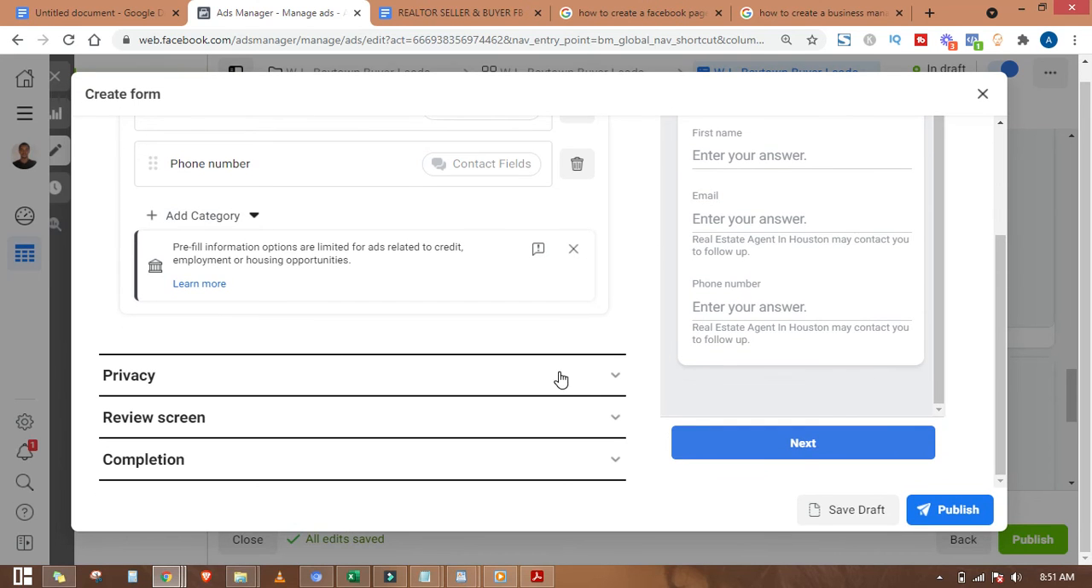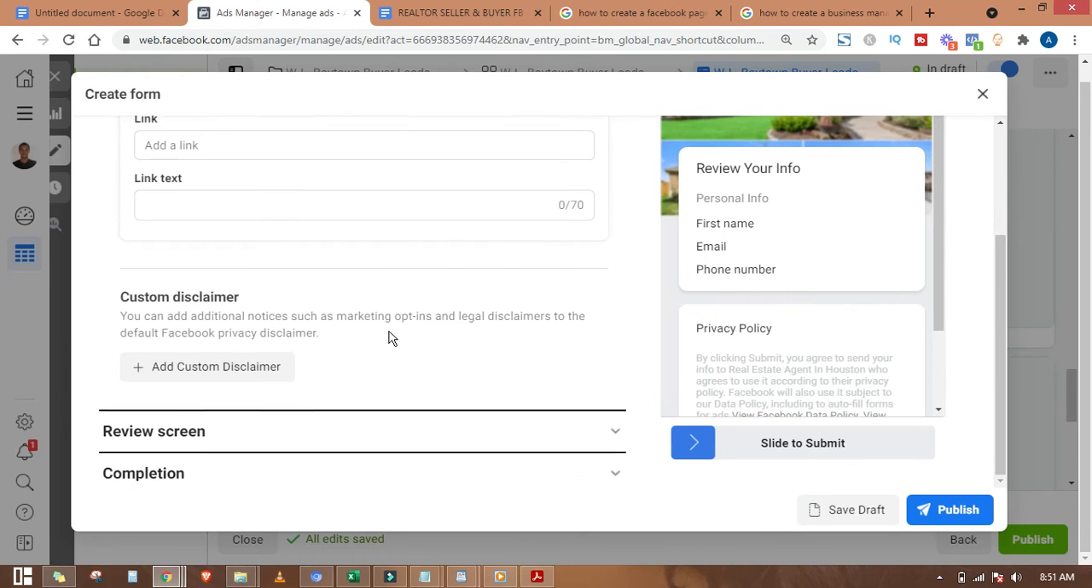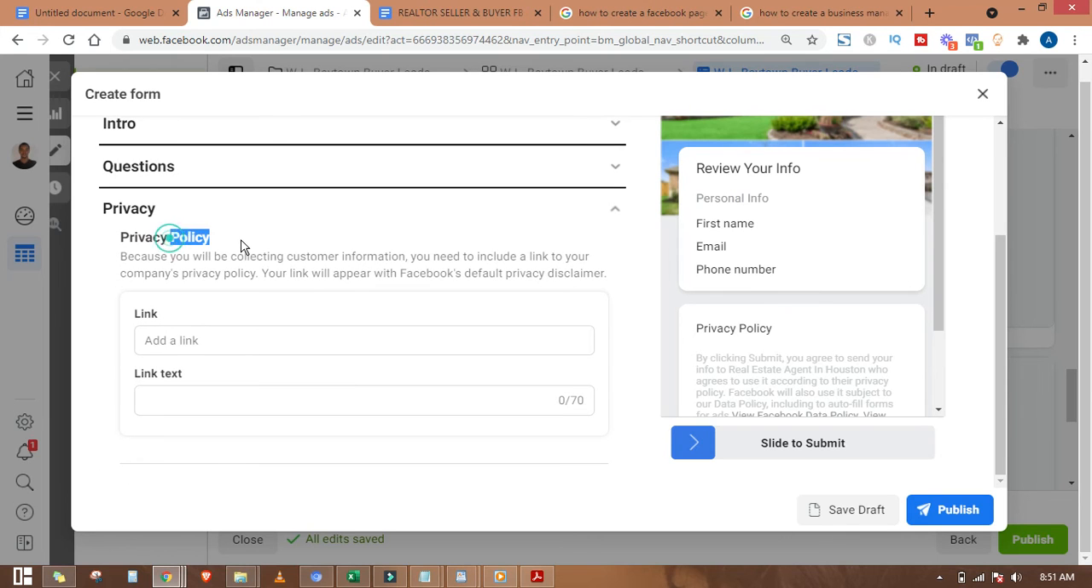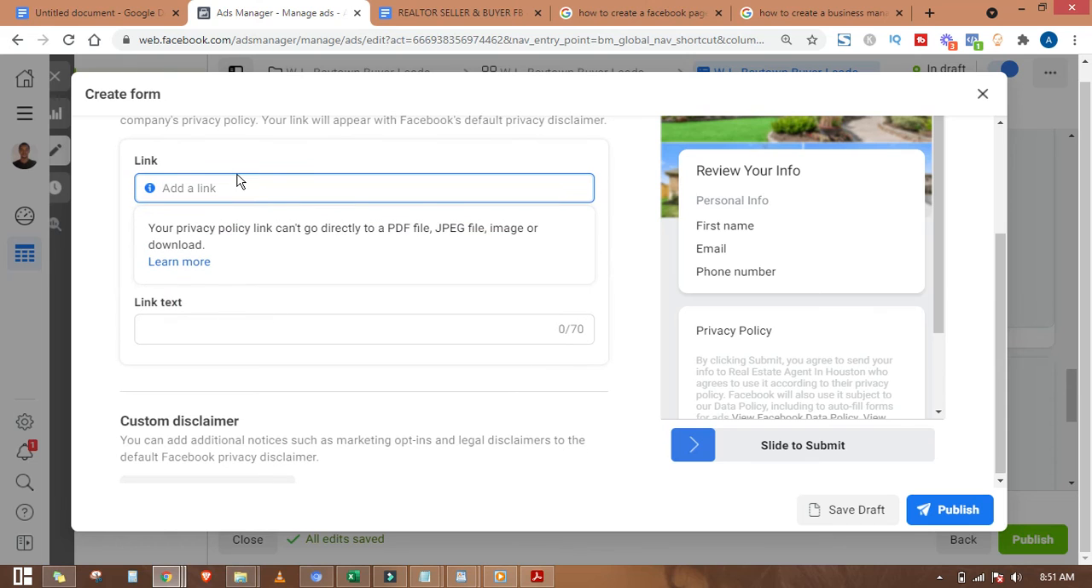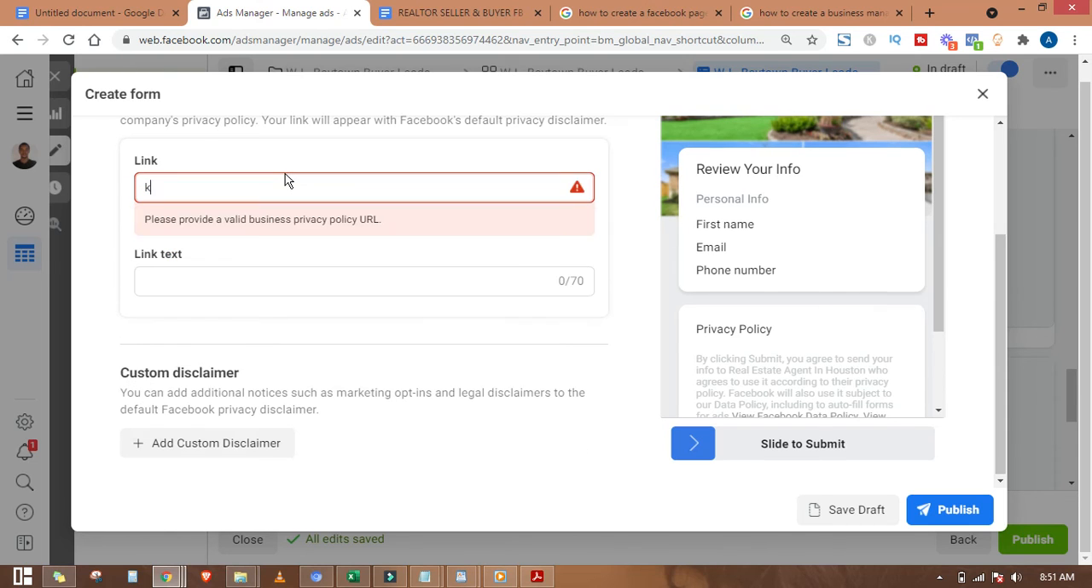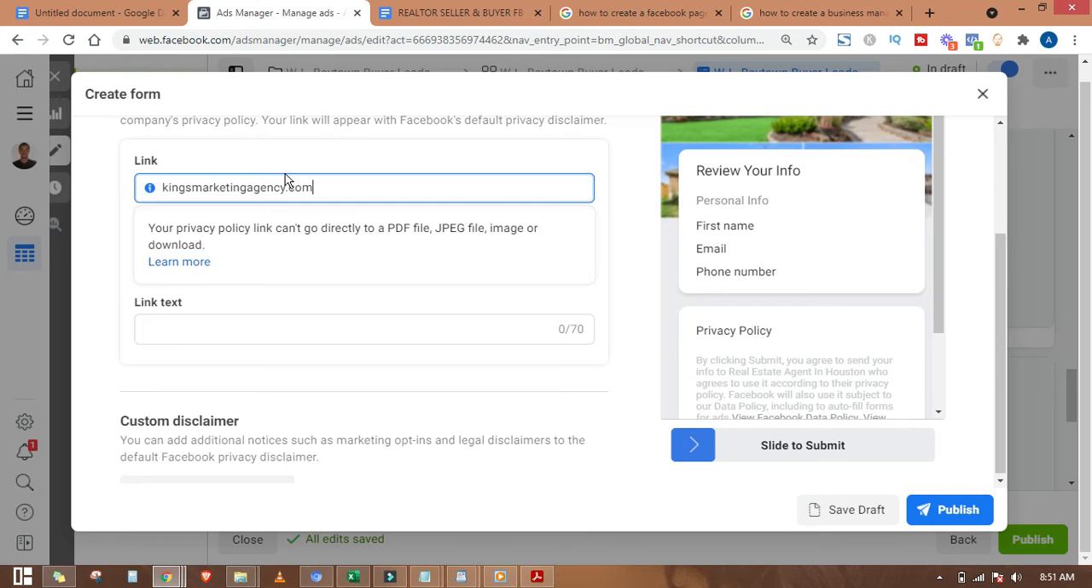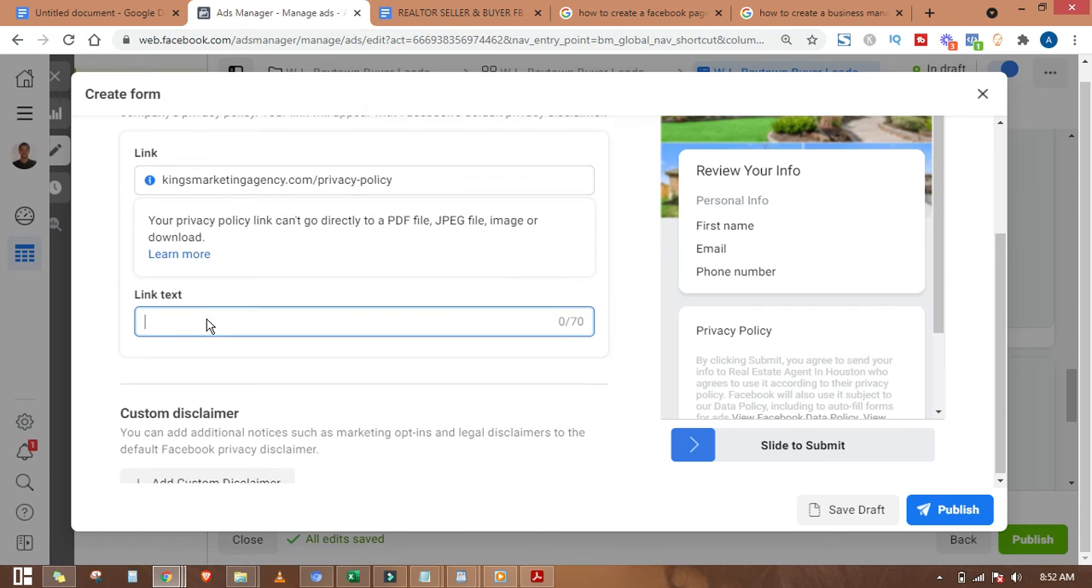The next is the privacy. If you have a privacy policy page on your website, go ahead and add the link right here. I'm just going to add the link to my own website: marketingagency.com/privacy policy. This is the link text right here.